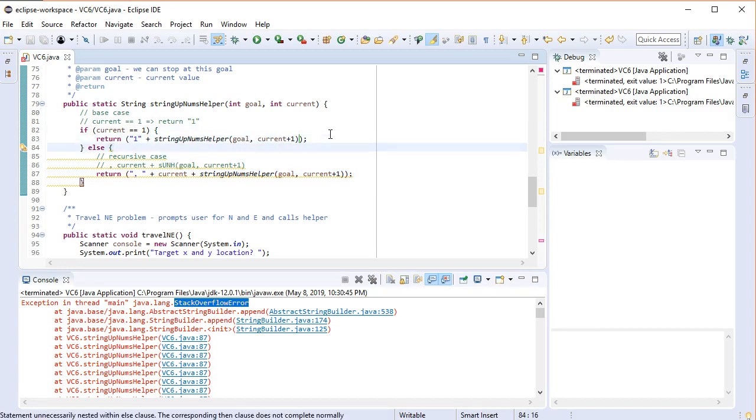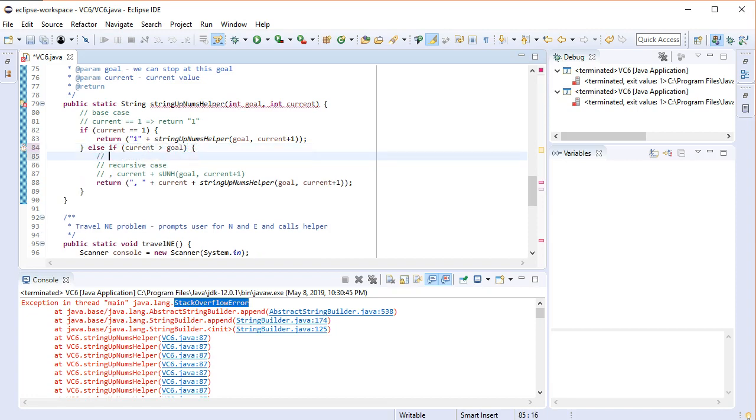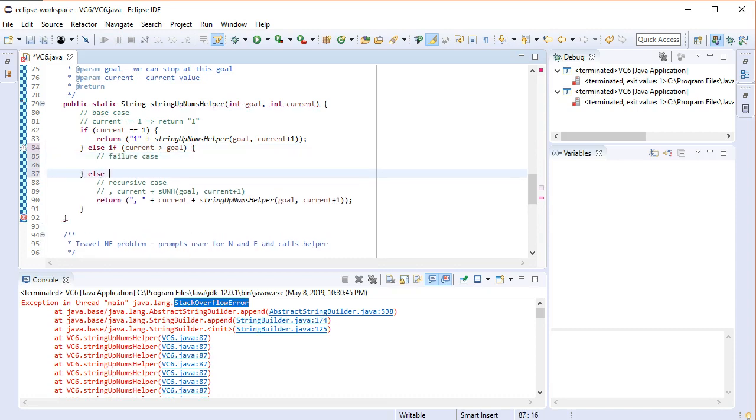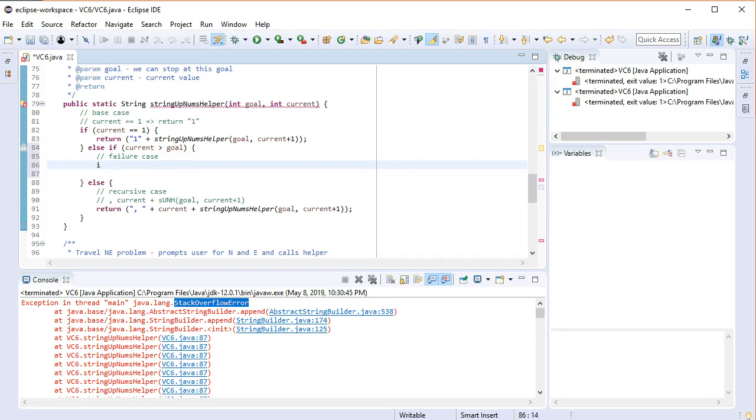So there's another base case. Else if current greater than goal. This is going to be our failure case. So in the failure case, if the current is greater than goal, what do we do? So remember we got to 3. What do we want to do when it gets to 3 and the goal was 2? Well, we actually don't want to do anything. So all you have to do is just get out of there. And to get out of here, you're just going to return null.